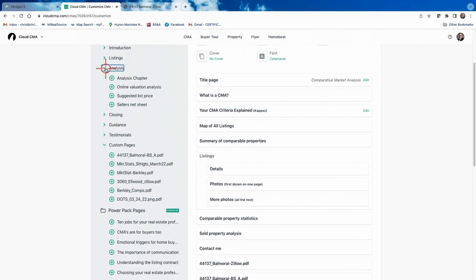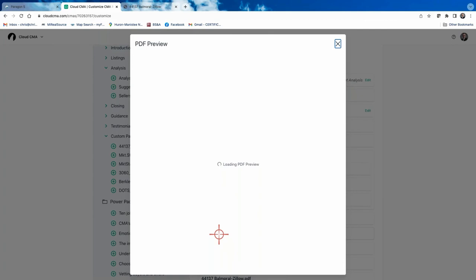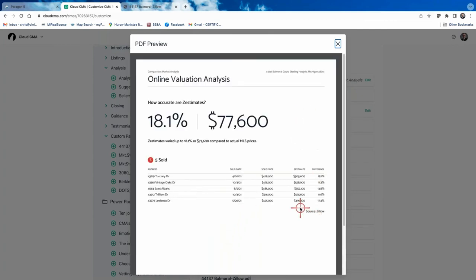Under the analysis chapter, there's one page I like to use a lot. It's called the online value analysis. The reason I like to use it is because this information comes from Zillow, and it tells you of the 5 sold homes, here was their sold price, and here was the Z estimate on the day that the whole house was sold. As you can see, on average, Zillow was off by 18%, $77,000. This house, they said the Z estimate was 575. It closed at 516. 552, it closed at 485.